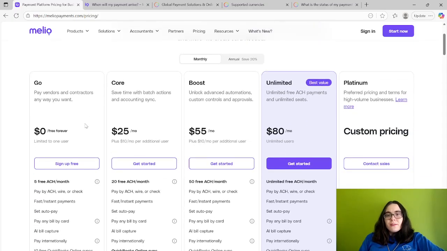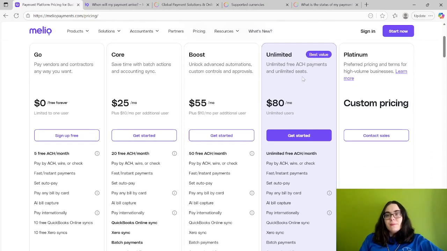They have 5 different plans available, although it's really only 4 main plans because this fifth plan, the Platinum plan, is for high volume businesses, and so it's custom pricing and things like that. Most small and medium sized businesses are not going to need that. So the Go plan is their free plan. You get 5 free ACH per month, and you're limited to 1 user, and you also have limited syncs with QuickBooks and Xero. By the time you get up to the unlimited plan, which is highlighted as their best value plan, it is $80 per month, but you get unlimited users and unlimited free ACH.